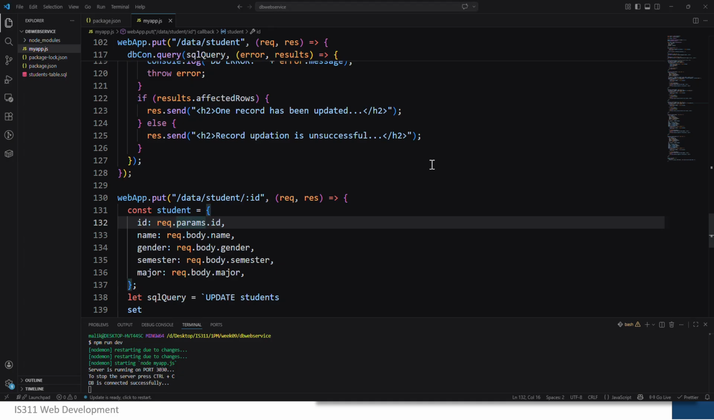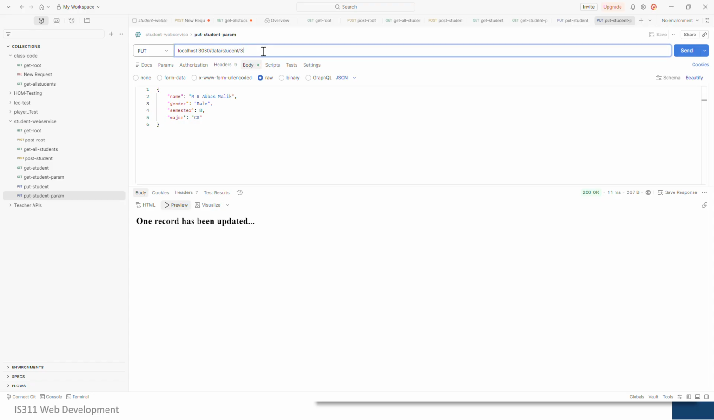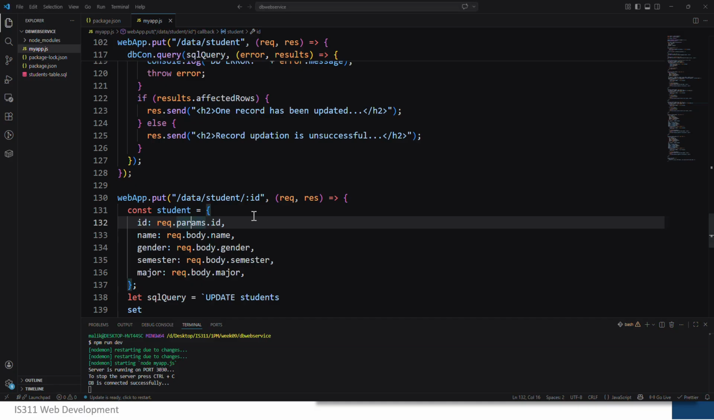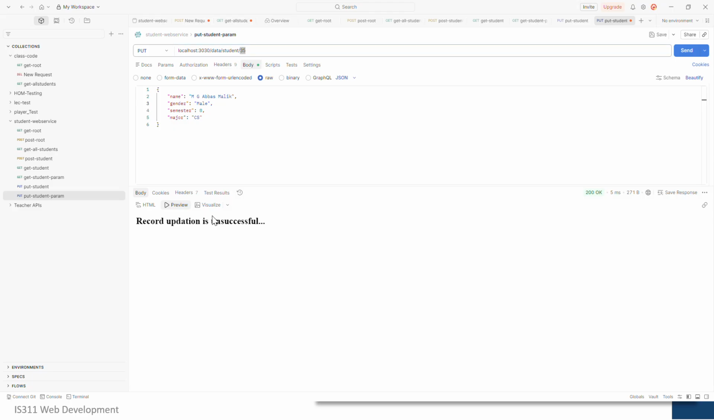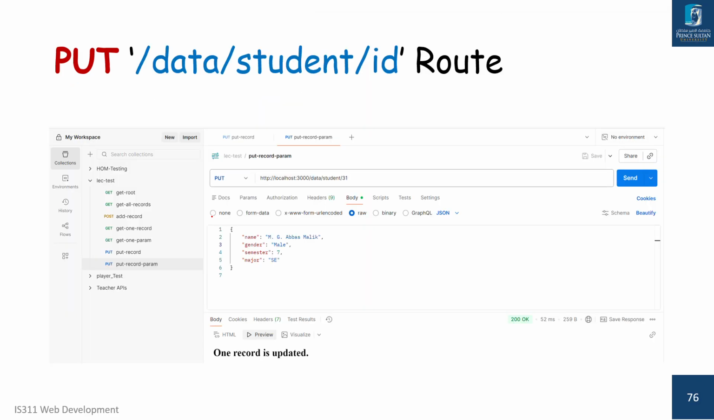Once we have implemented that, we can just send that request. If I try something like 35, of course it will not exist over here, and it sends back that record updation is unsuccessful because we cannot find that specific record inside our database table. So in this way we can implement that request using the parameter to send the ID value.